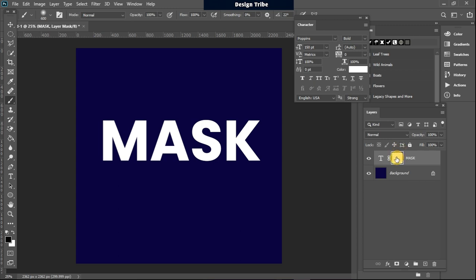So now, if I come into this layer mask and I paint any portion of that layer mask with the color black, it's going to erase that area. It's going to make that area non-visible. But if I paint with white, it's going to cause that area to be visible.